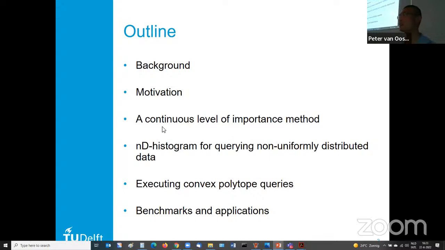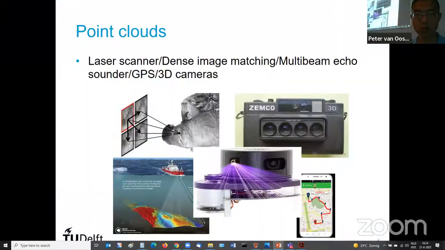The first one is a continuous level of detail method for visualizing massive points. The second is an index histogram approach for querying non-uniformly distributed points. The third is how we can execute queries on convex polytopes, which are a generic representation of different geometries, on point clouds. And the last is I will show you how I designed a benchmark to verify these different structures and algorithms. First of all, nowadays we have so many machines, scanners to collect the points.